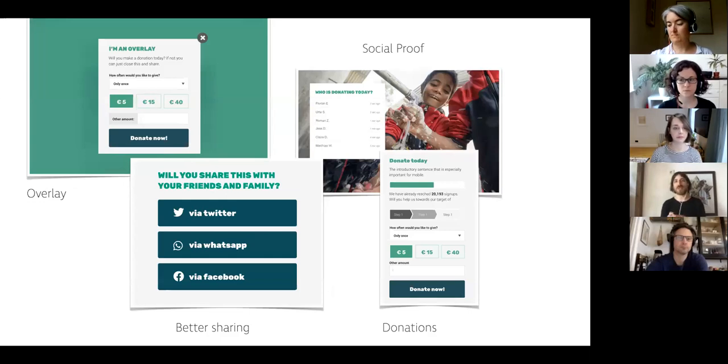Obviously, we're also designing all the other different elements that you already know, like the overlay that you can activate on thank you pages and share pages, so you can have multiple asks on the same page, but there's always just one ask at a time. The share functionality is slightly improved, and the design is overhauled.